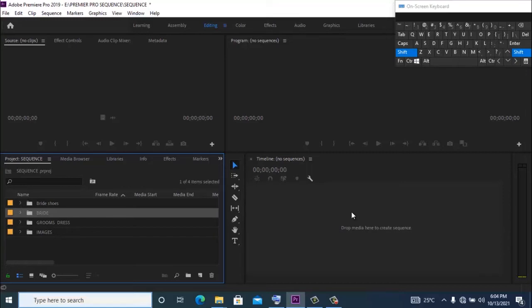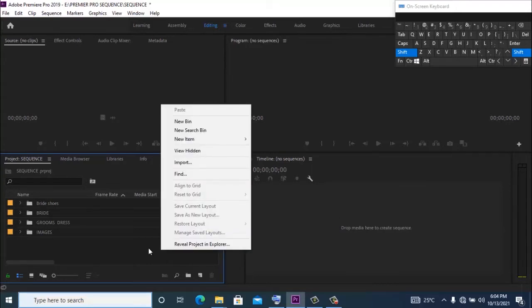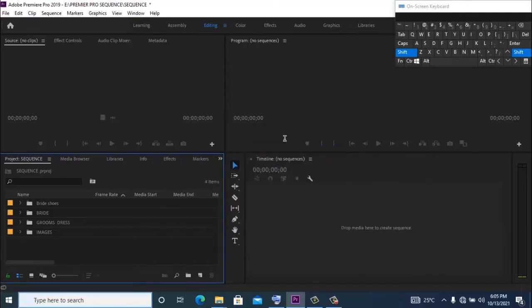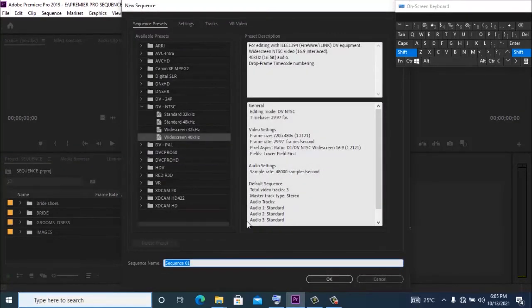The second technique for creating a new sequence in Premiere Pro is to come here to your project panel and right-click at any portion, but you're not clicking on any file. You have the option of creating a new item. Then you come over here and you create a new sequence. So when you click on this, you have the option of creating the name of your sequence.